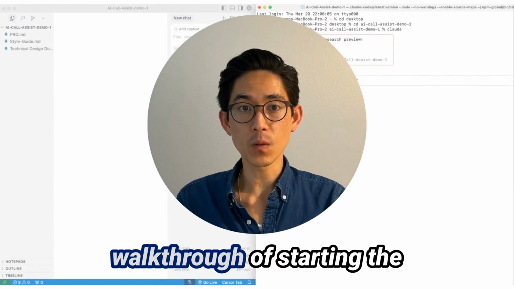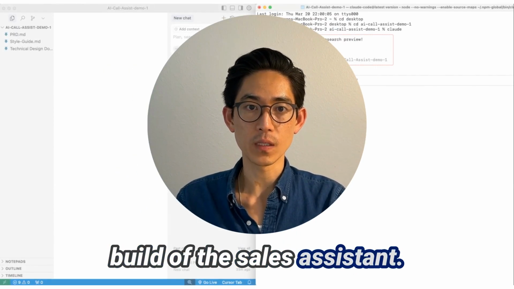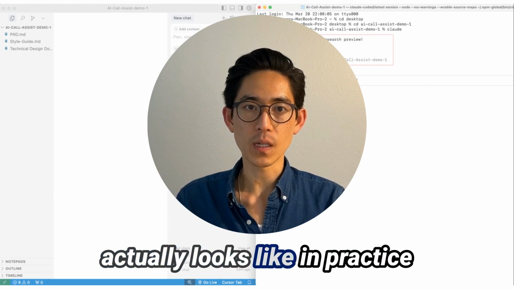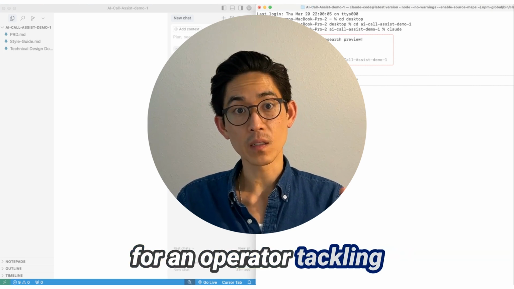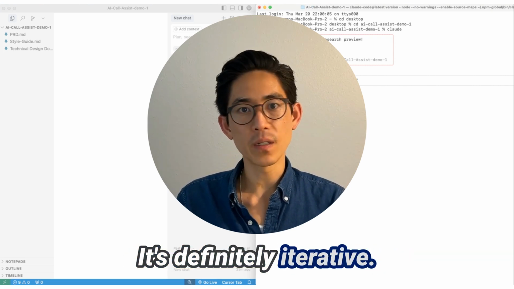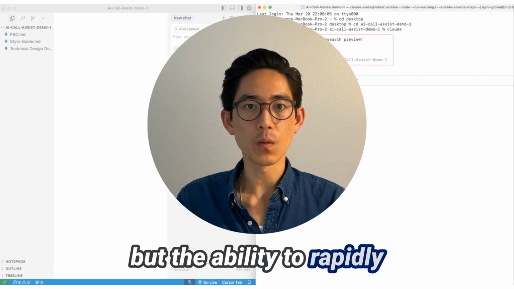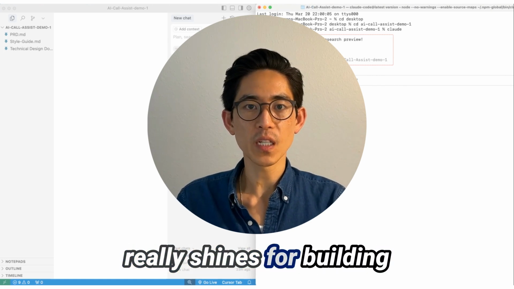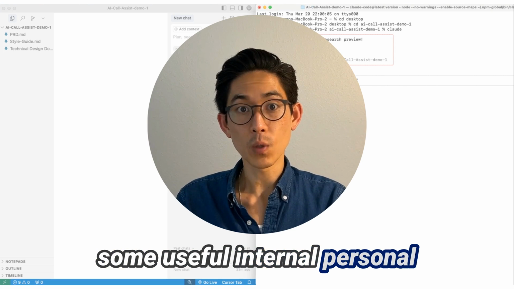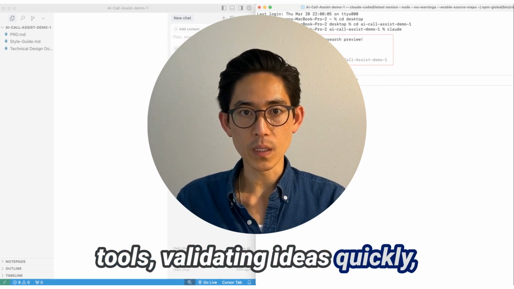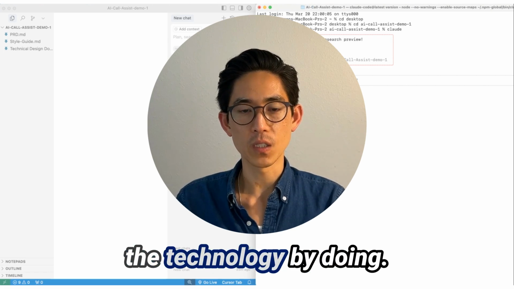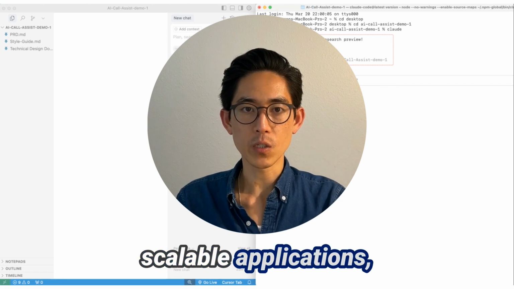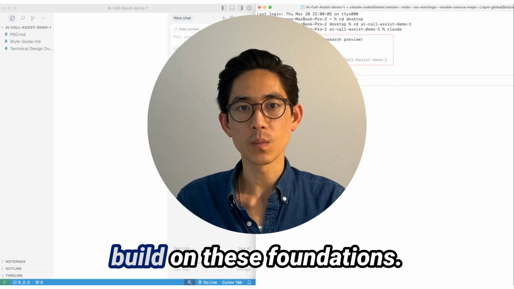Okay, so that wraps up the walkthrough of starting the build of the sales assistant. Hopefully that gives you a concrete idea of what this vibe coding workflow actually looks like in practice for an operator tackling a real business problem. It's definitely iterative. You're going to hit snags, but the ability to rapidly prototype solutions like this is really powerful. And again, this approach really shines for building some useful internal personal tools, validating ideas quickly, and demystifying some of the technology by doing. Just to keep in mind, for those business critical scalable applications, you'll want to bring in some experienced developers to build on these foundations.